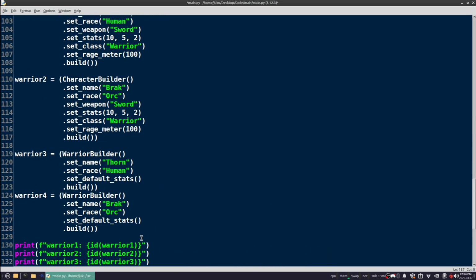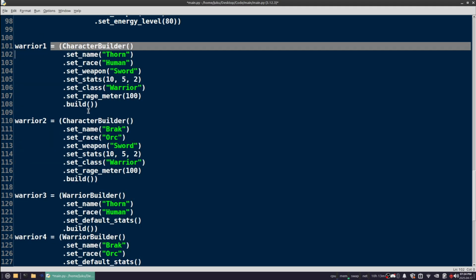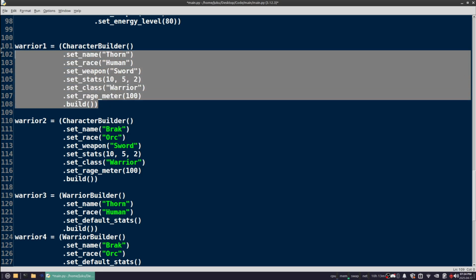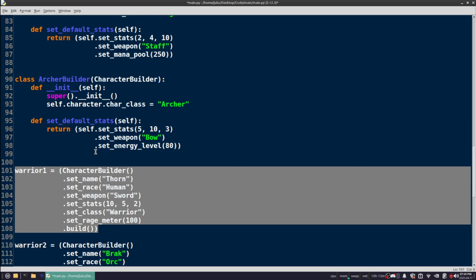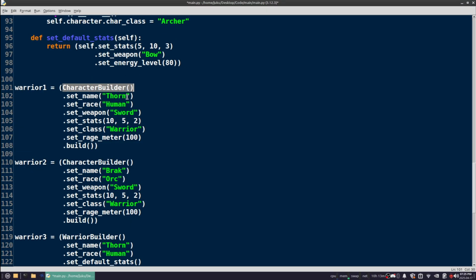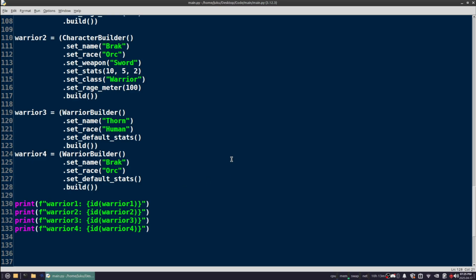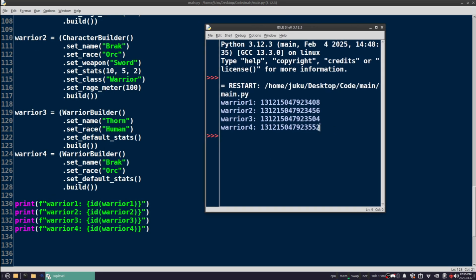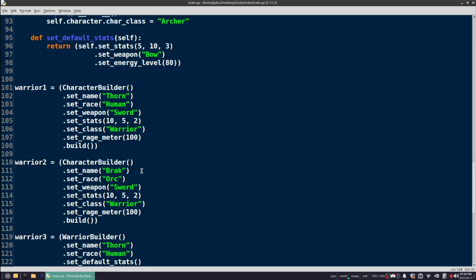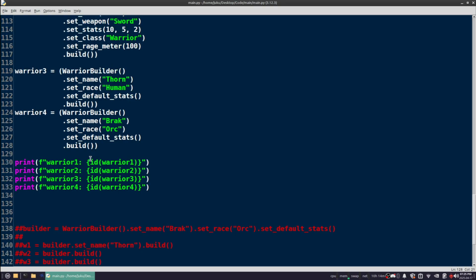What I'm going to do is print this because I have all these different builder objects here. Initially, the way that I had it in my previous video, I'm not actually returning a reference, because this is a different character builder object. So if I go ahead and print that the way that I have it, as you can see, all the IDs are different. So that's the first thing: no, I wasn't returning references. These objects are all different.